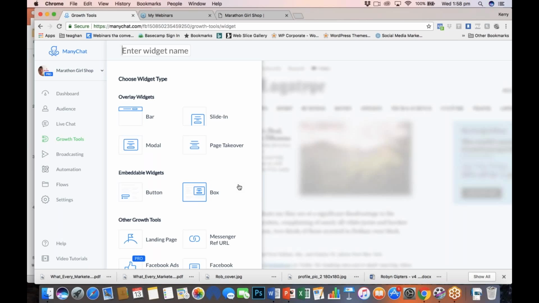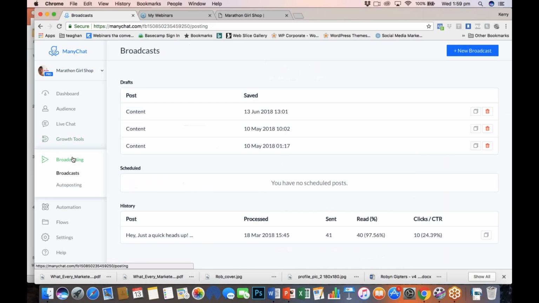Now, the next one here is our broadcasting. Okay, so this is where you send out messages, like email broadcasting. This is where you can broadcast out messages to your subscribers. You can target based on when they opted in, to which lists, what demographics, and so on. So there are 3 different types of broadcasts. Now, these are one of the rules around the broadcasting world on Messenger, okay? Abide by these. We've got, if we go to new broadcast up here, right?